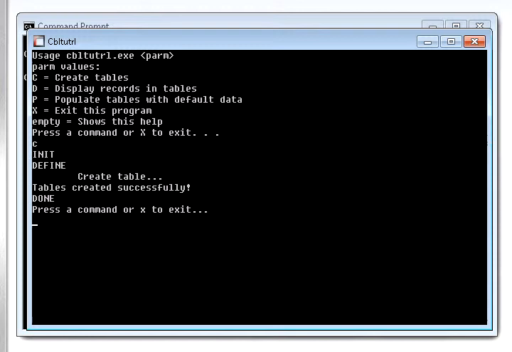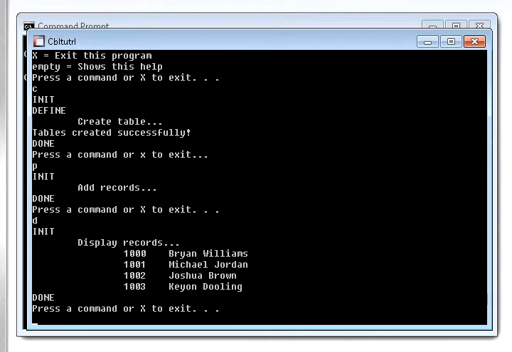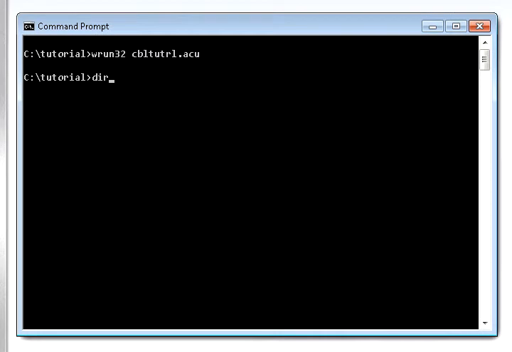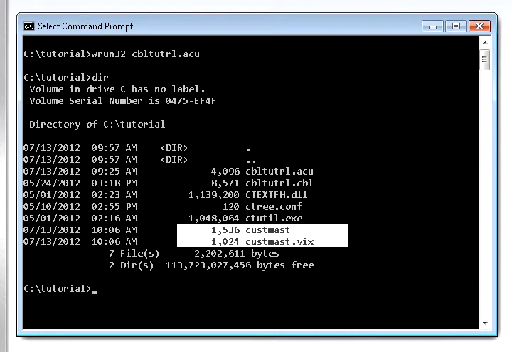We press C to create the table, P to populate it with records, and D to display the records. This represents data your application has been gathering over the years. Notice the program has created the customers file and an index file. This is a native COBOL data file that contains the records we saw on the screen, which represents your legacy data.